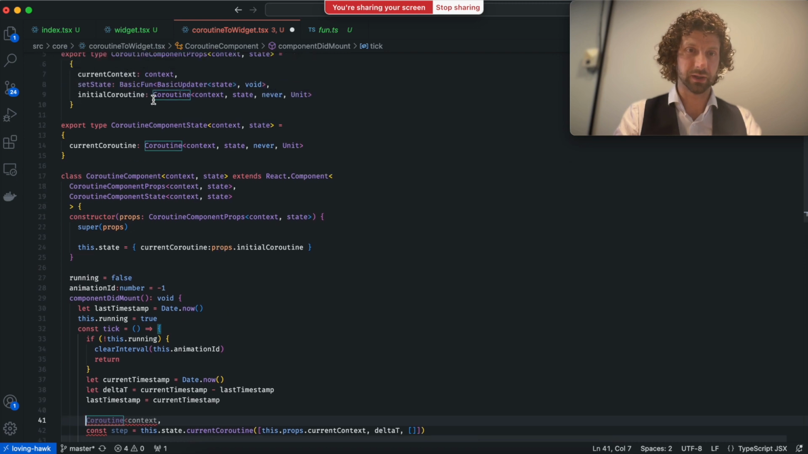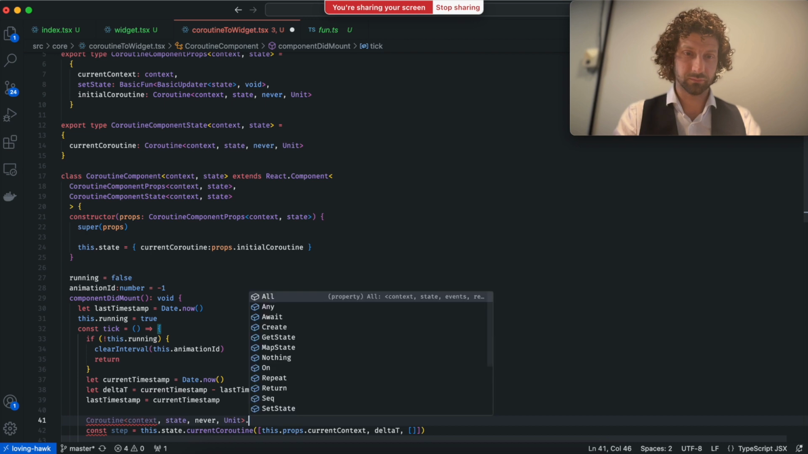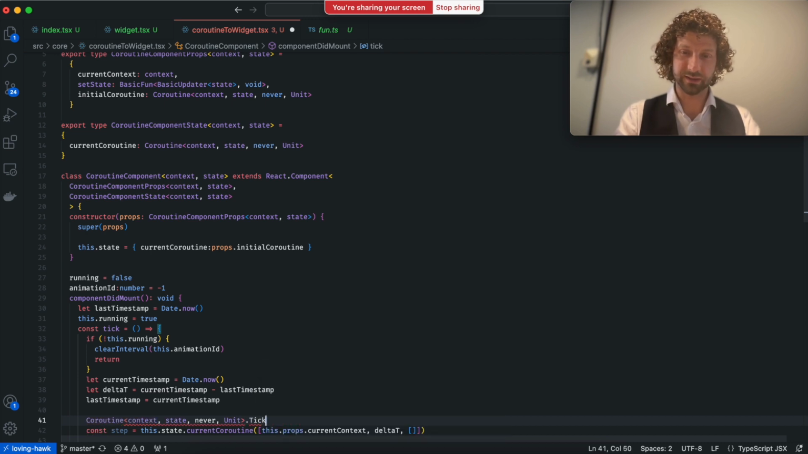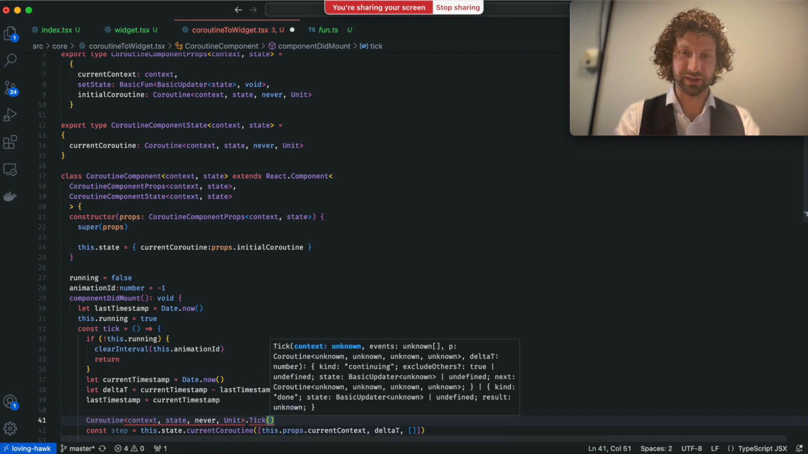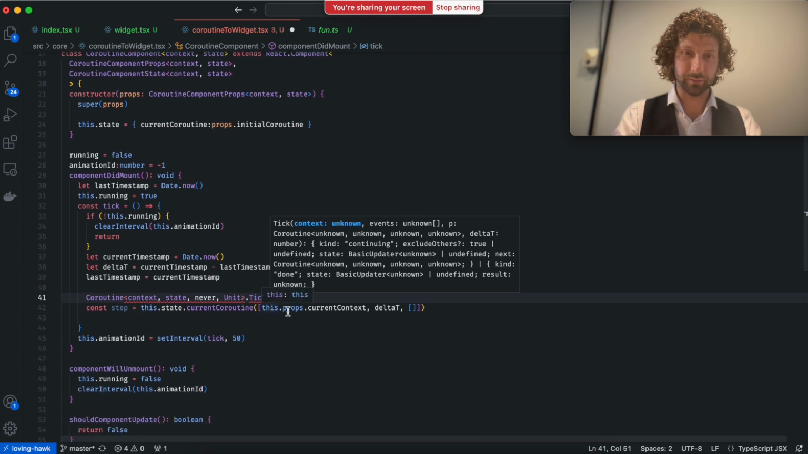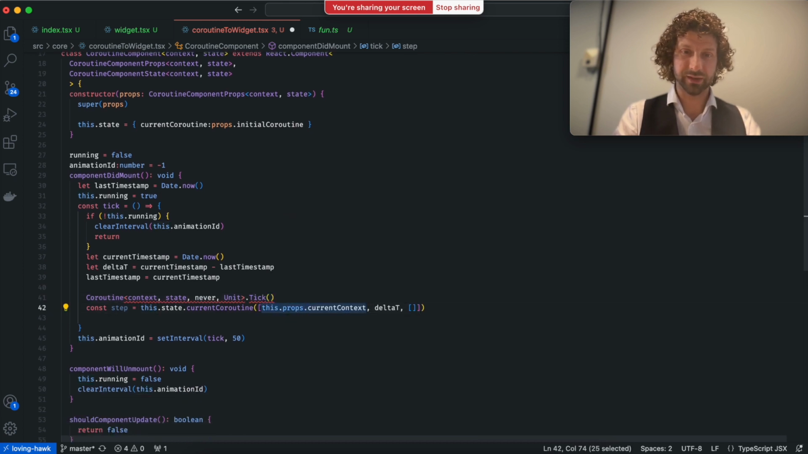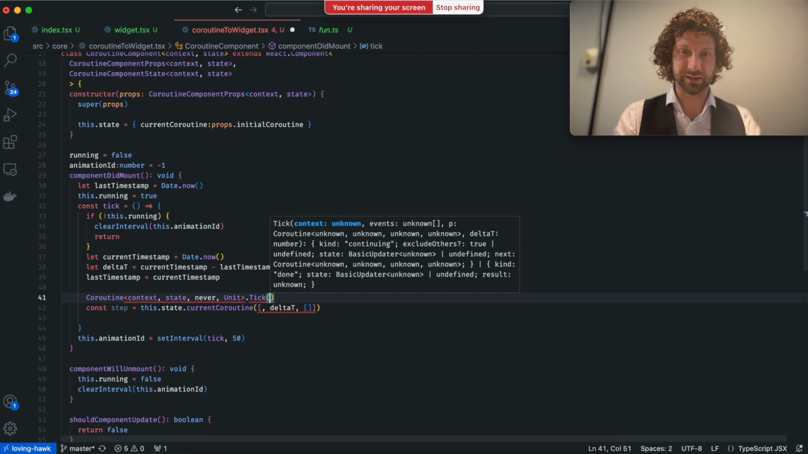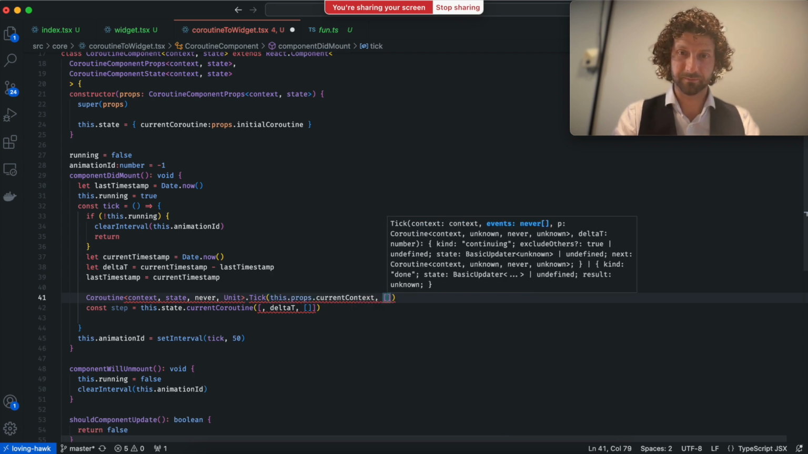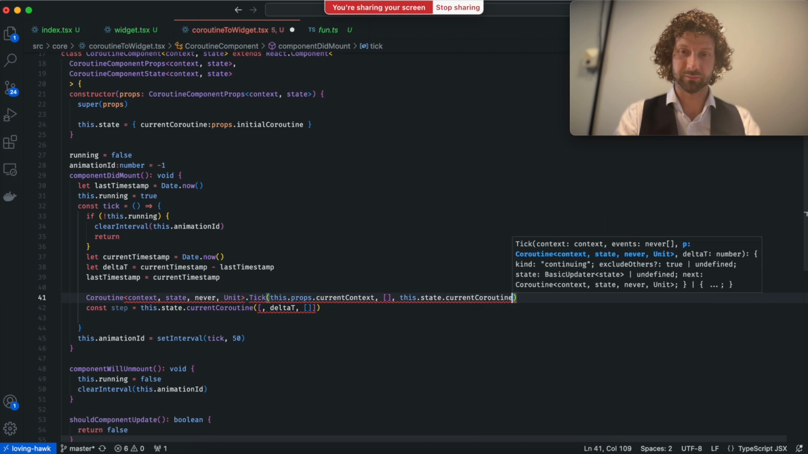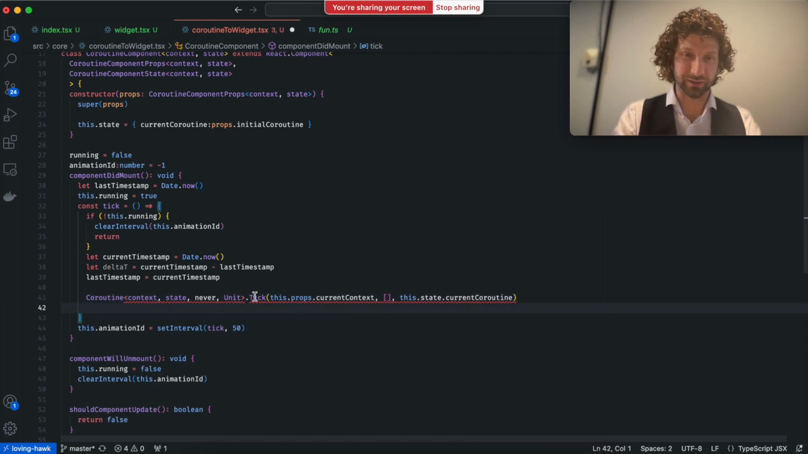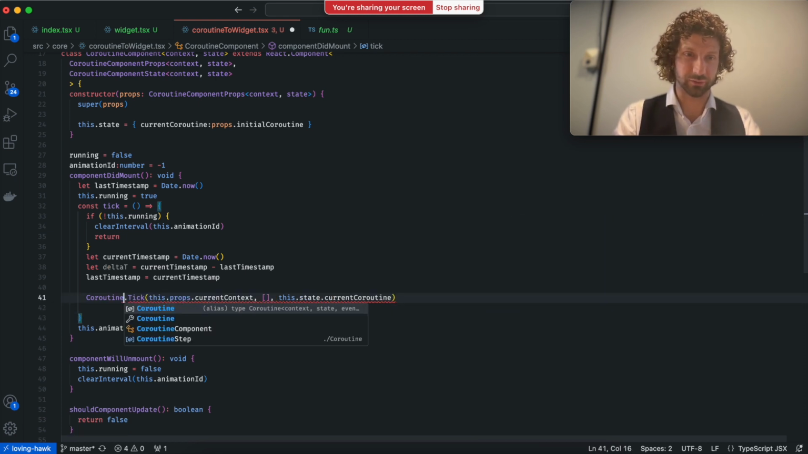So I have this coroutine here, and this actually has a tick function that is going to take care of this thing for us. So we can pass it the context, we can pass it the delta t, and we can pass it the events. And we can pass it the coroutine. I was about to rebuild this whole thing, so no reason not to do it.